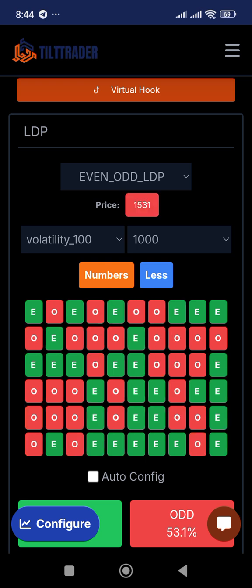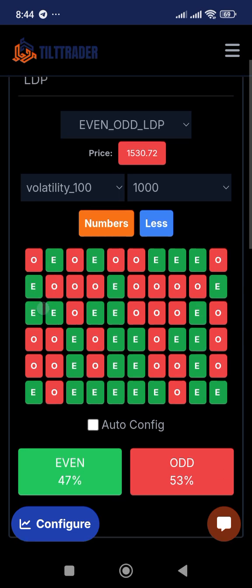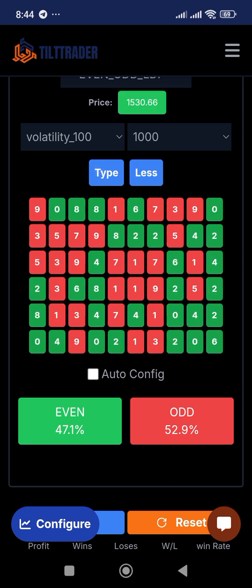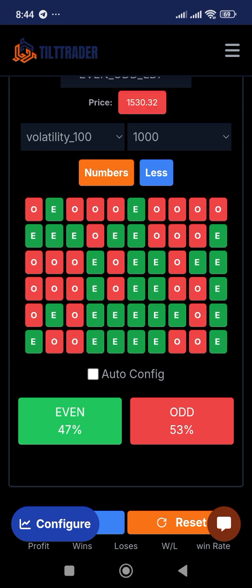From the LDP, as you can see, we have here the digits, and the E represents even and the O represents odd as usual. And you can switch even to numbers if you want to see numbers. Where still the green represents even and the red represents odd, but I prefer this one that shows the types.